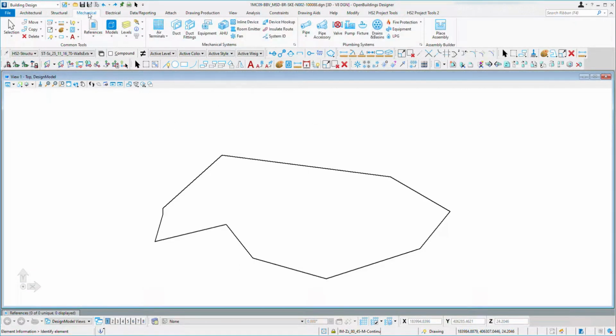And for mechanical, you can see all the common commands are there. And all things related to mechanical are here. So if you want to make a 3D model, or a 2D drawing for this Open Building, you can get all the things from here.